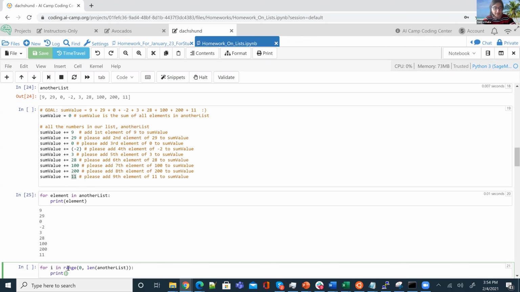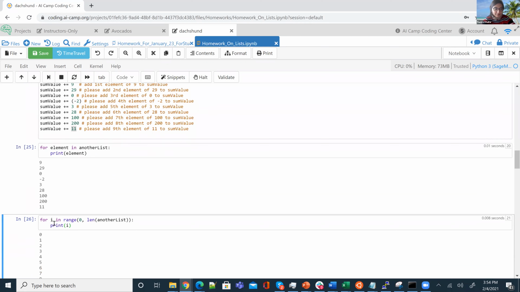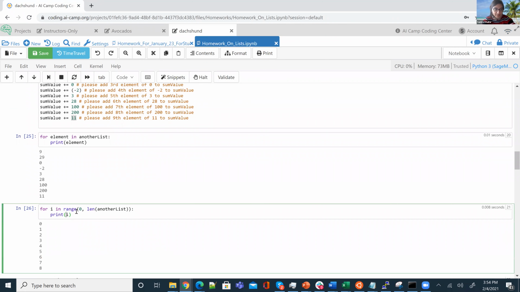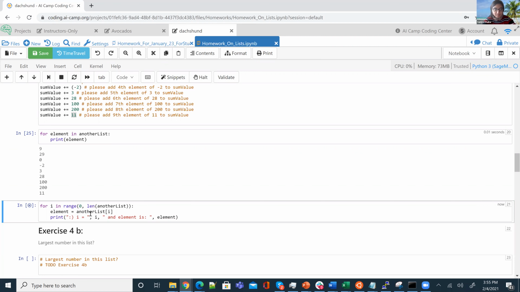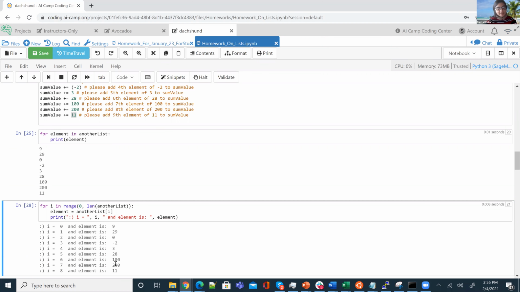You know, print will give us all the i values 0 to 8, but to access each element, we can say element equals another list at i, and we can print out element, and it gives us the same thing. So you can do it either way, with this for element, and you can have the same thing with i equals and element is, so we can have a little smiley here. So you see here i equals 0, and it gives you each of these elements.